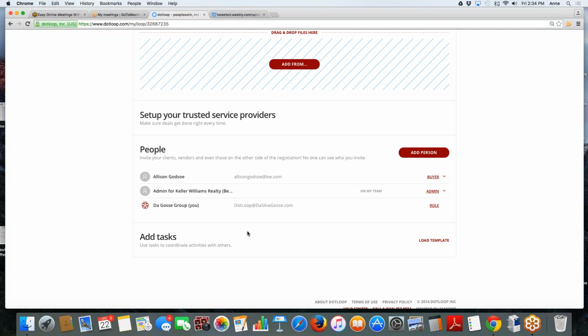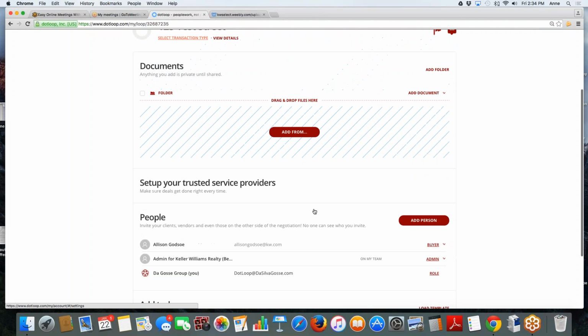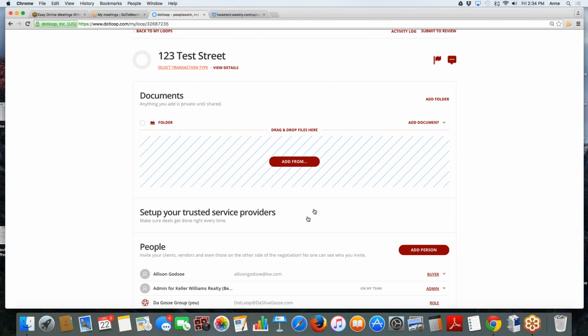Okay, does this help you guys so far? You're good? Okay, so you've got your buyer, you've got tasks, we don't care about those right now. So then the next piece is to look at your transaction type at the top here.